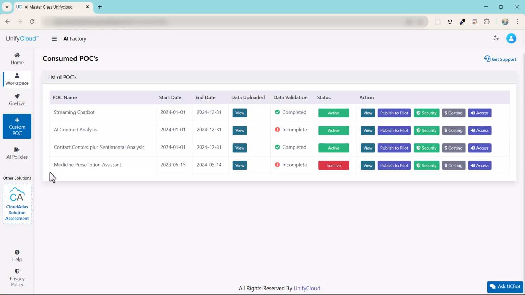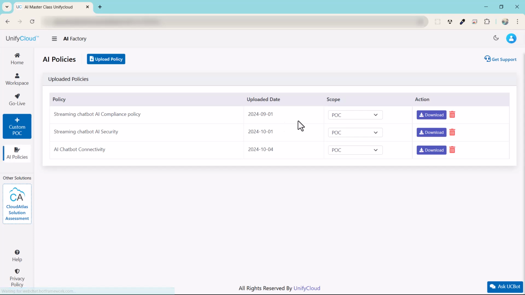You can visit the AI policies dashboard by clicking the respective item in the left menu, where you can upload your AI policies, configure their scope, and also download or delete policies you have already uploaded from the uploaded policies table.